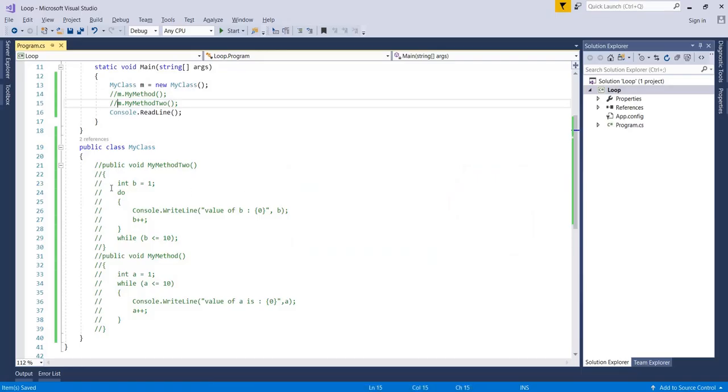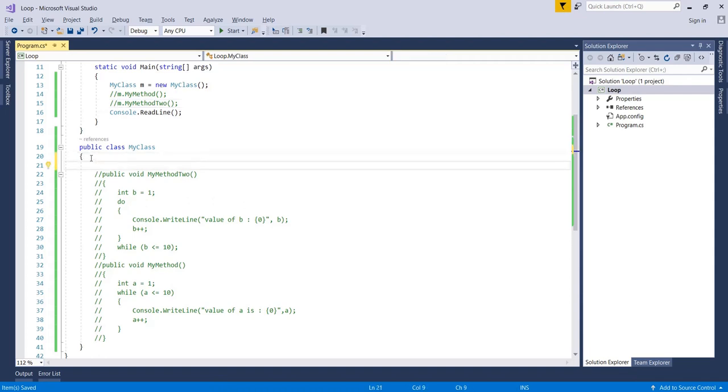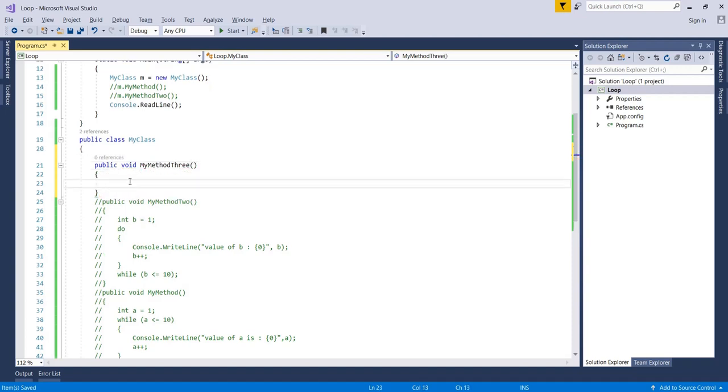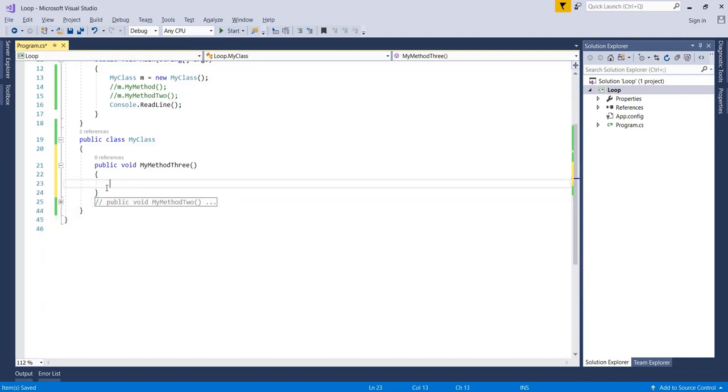So on the basis of requirement we will use increment or decrement. By the help of this for loop, suppose I want to print a table of 2, or a table of any number, 2, 4, 5, any table. For example, I want to print a table of 4. So first I will create a method, public void my method 3. We have to print the table of 2.